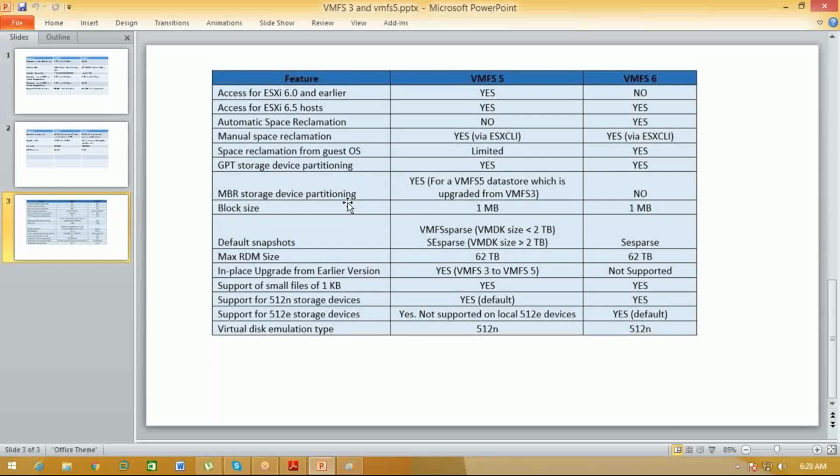The MBR storage device partition. Yes, for the VMFS datastore which is upgraded from VMFS 3. No, it will not, we can never do that upgrade. Only directly to VMFS 5 can we make it.